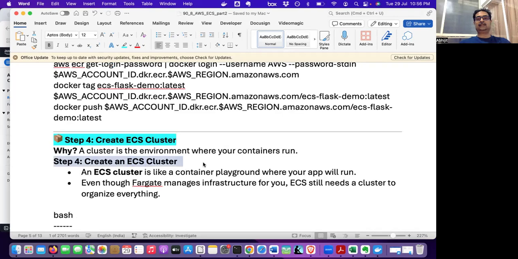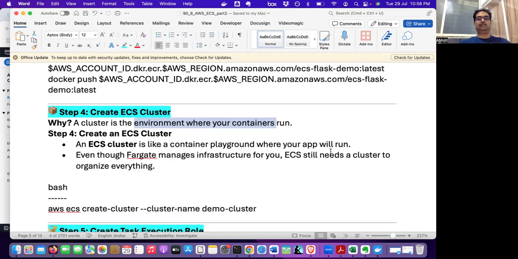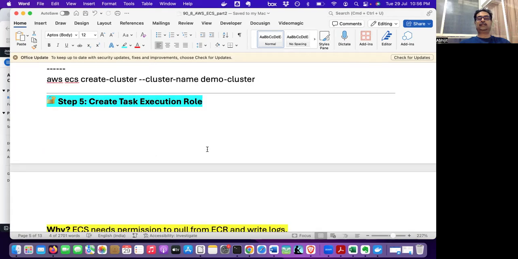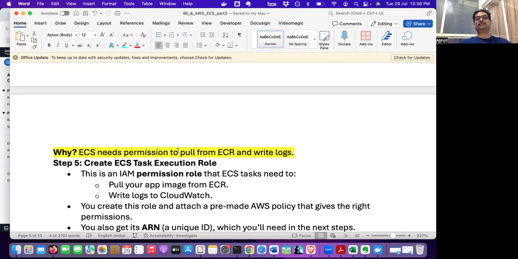A cluster is an environment where your container runs. It's like a container playground where your app will be running. Once we create the cluster, we have to create a task execution role because it needs permission to pull from the ECR, and also to write logs into CloudWatch. So the required permissions have to be given. So you have to create a task execution role.